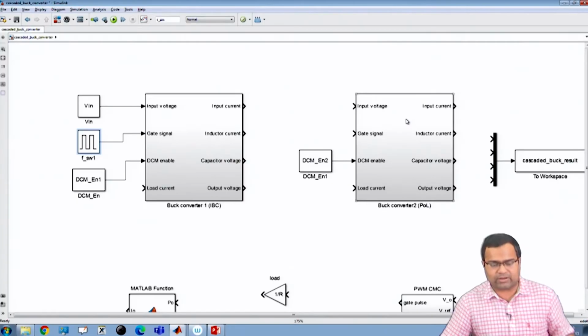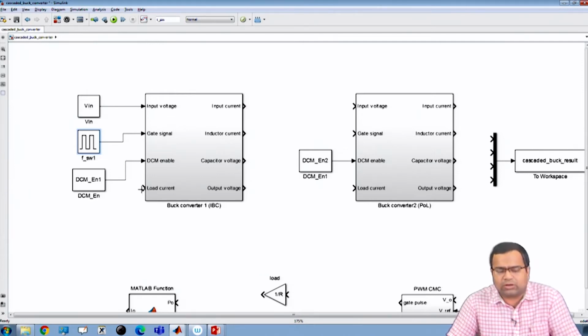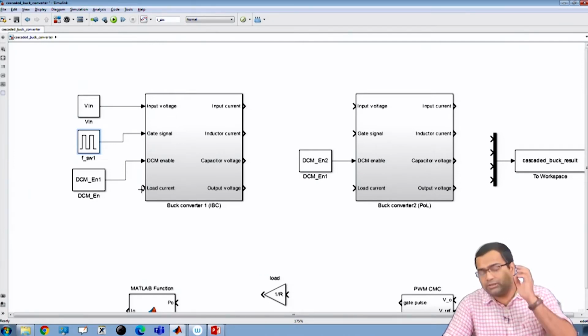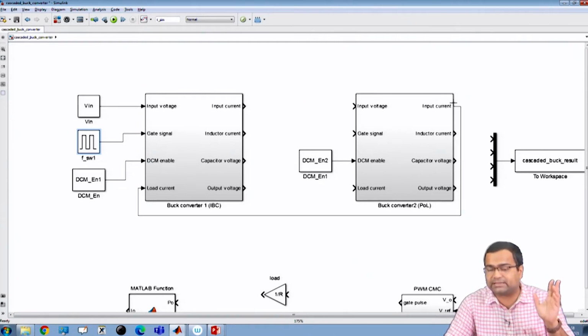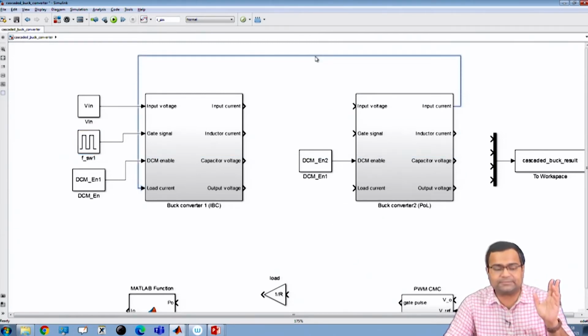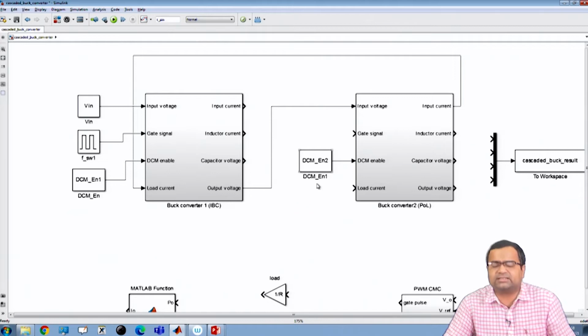Now, let us go back to MATLAB. For the first stage the input voltage is V in, and what is the load current for the first stage? I told you the load current for the first stage is nothing but the input current for the second stage. So, I simply connect this. It is a drag and drop block. Then the output voltage of the first stage is the input voltage of the second stage. I just connect it.